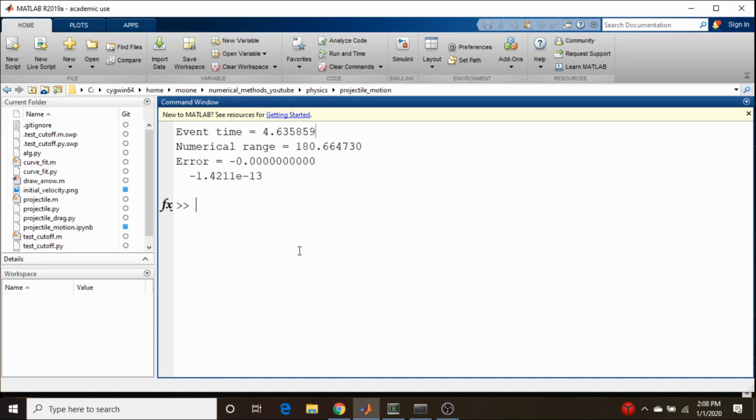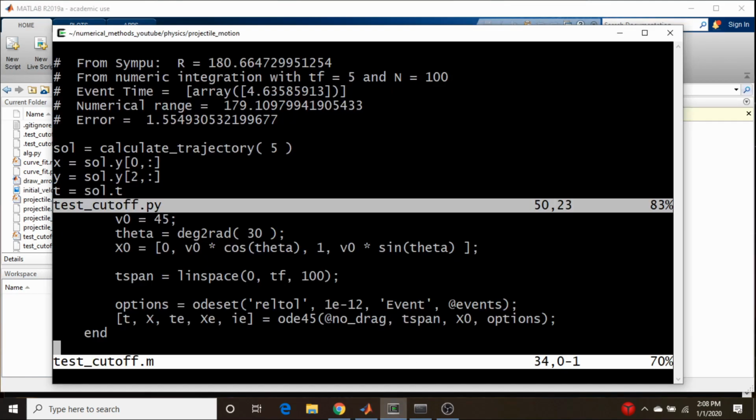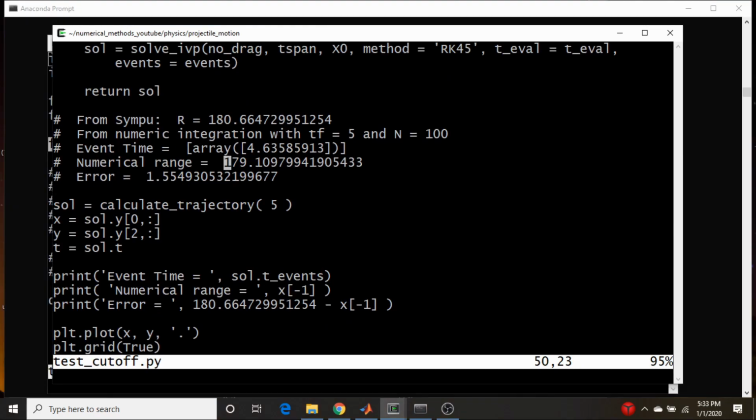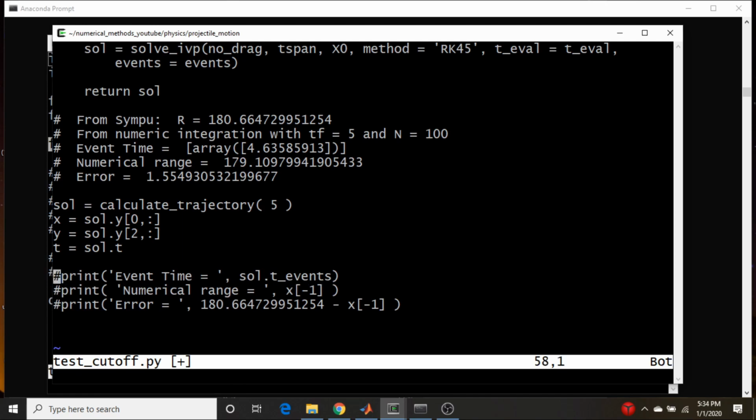I'll keep MATLAB running for the time being, but I will go to here and I will close the MATLAB code. So what I'm going to do is just simply modify this code to give us a better interpolation, give us a better estimate of the range. So for the time being, I'm just going to get rid of the plotting, just comment these out because I have the numbers written down here. So we don't really need them all that much. Comment out, comment out, comment out.